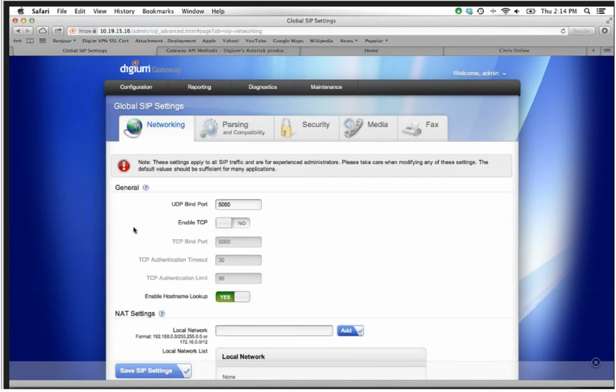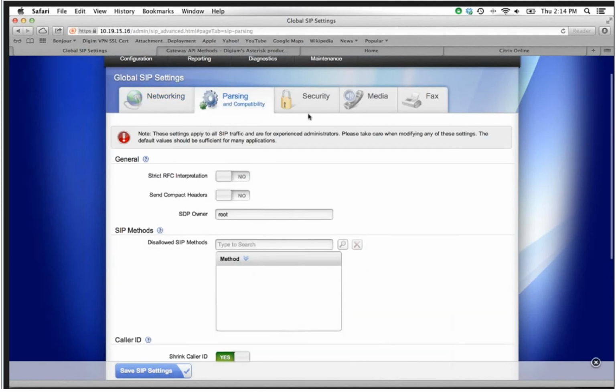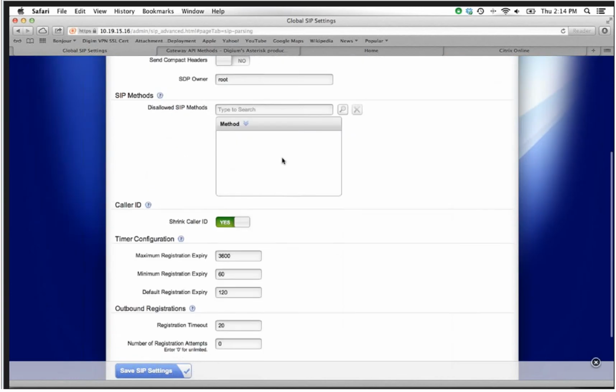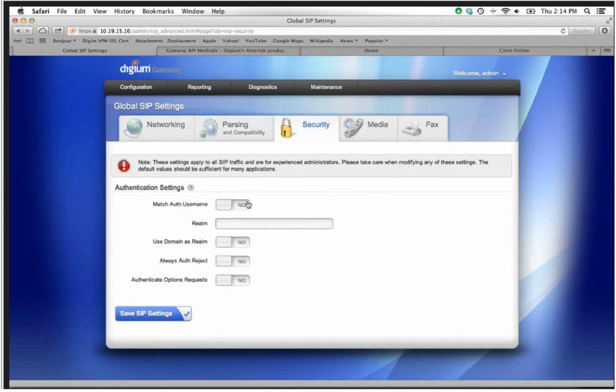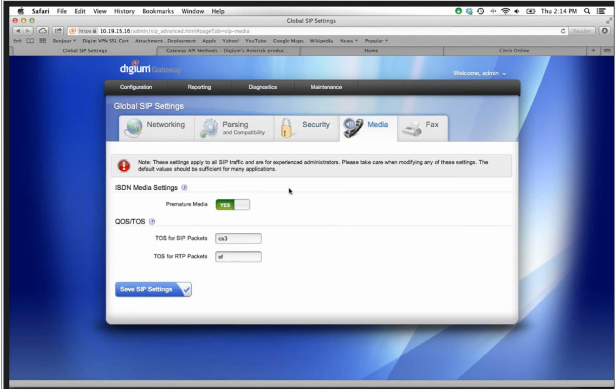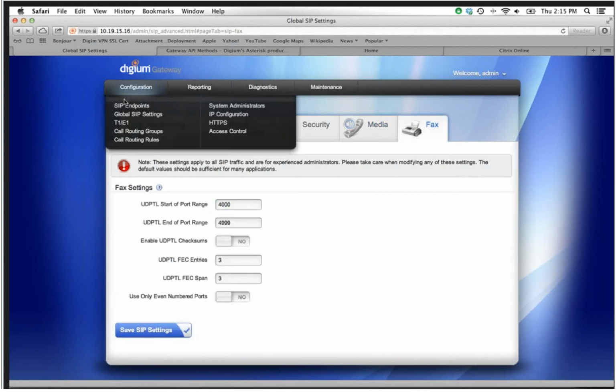Next, we have the Global SIP Settings page, which allows you to configure things like if you're using TCP SIP or what port your UDP SIP runs on. You can also configure your NAT settings here. We've got SIP level options available on each of these tabs. A lot of them you'll recognize directly from Asterisk. And then you can also configure some security settings. Really cool thing here is you can turn on early media for SIP. Then also you have some fax options. So the gateway will handle relaying the fax for you as well.